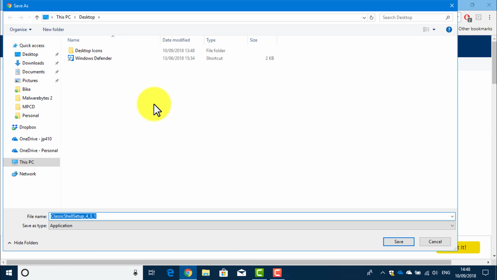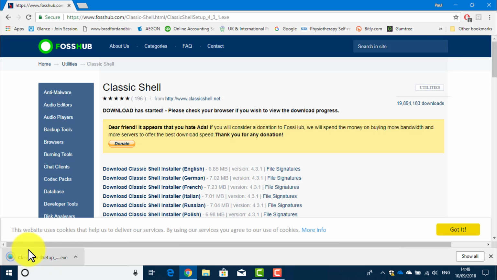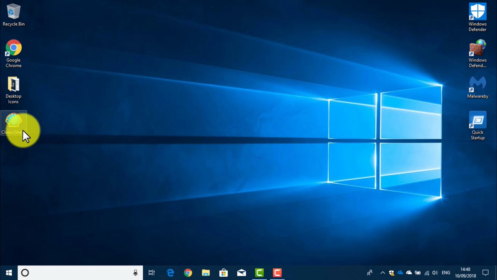Okay, now it's asking me where do I want to save the file, so I want to choose the desktop. That's the file name, and I want to click save. So down in the left hand corner, if you're using Google Chrome, it shows you the progress of the download. So you can actually click here to start the install, but we're going to go back to the desktop and there's the file there.